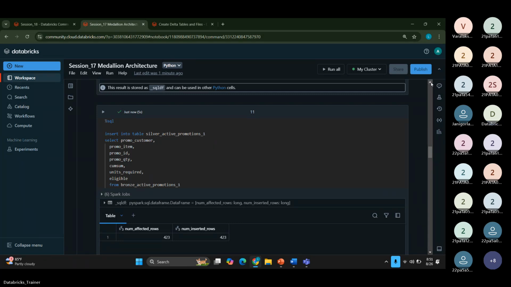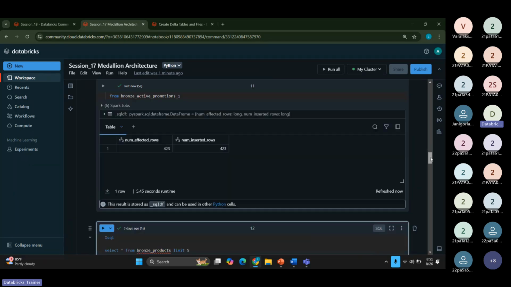Correct. Once this is done, in this silver layer, I have removed so many columns which are not required for me. Basically, those for which I couldn't extract meaningful data, I have deleted. So I have done some filtrations. But for bronze, I didn't do any filtrations.